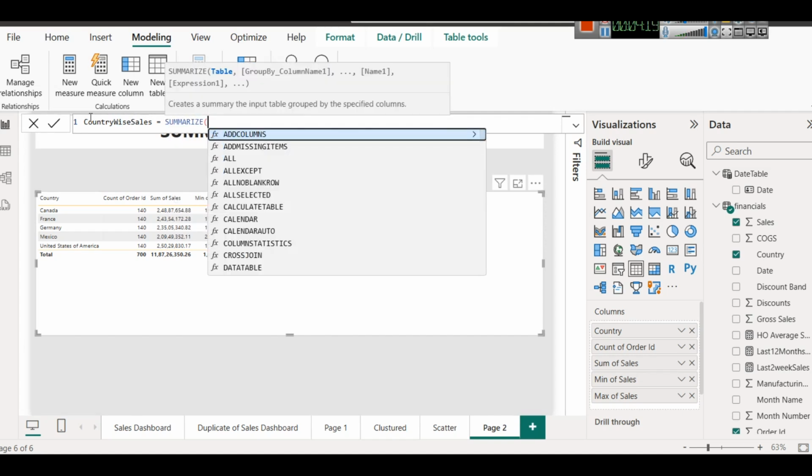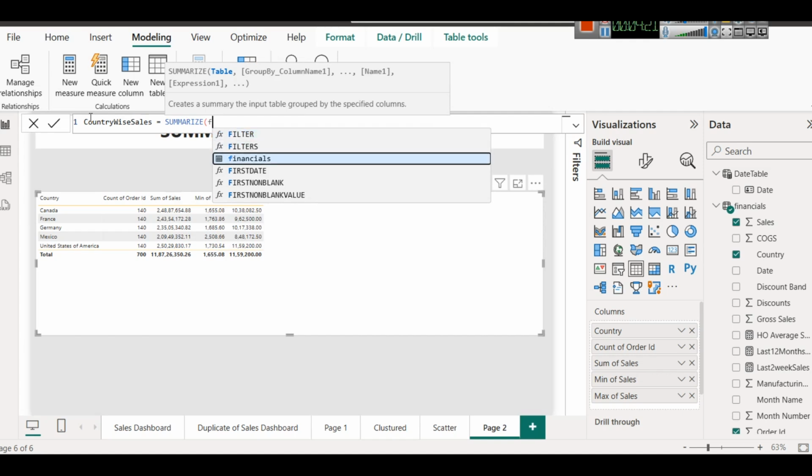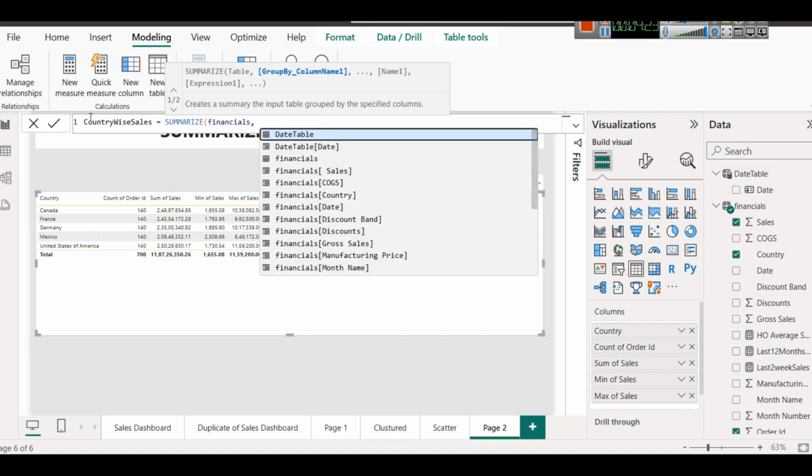Let's see. It is asking for a table, so let's say Financials, then the group by column name. What will be the group by column name here? Not sales, maximum sales or minimum sales. Understand what a group by column name is: it is something categorical that you are grouping by, not the 700 rows. Like country.